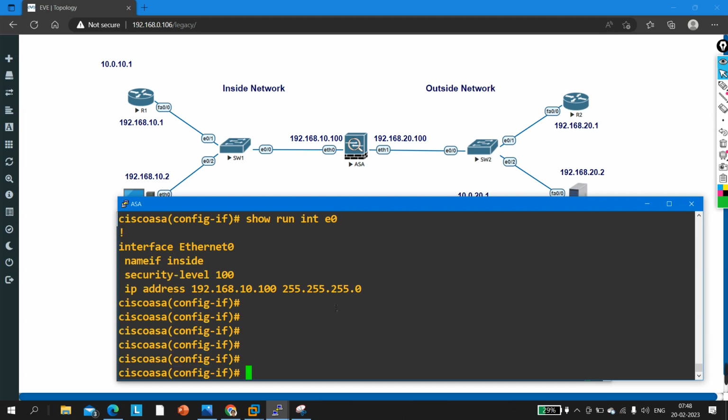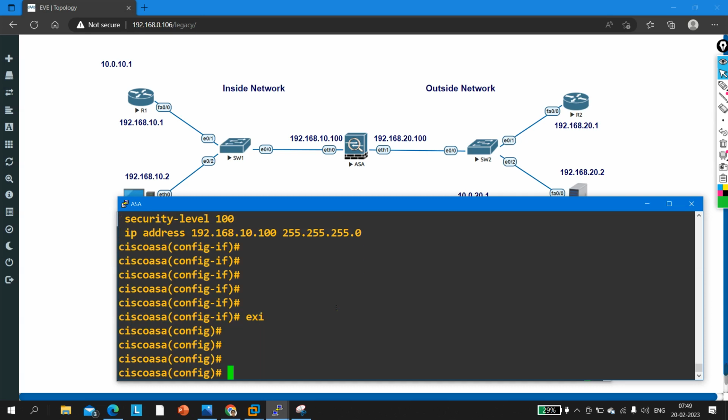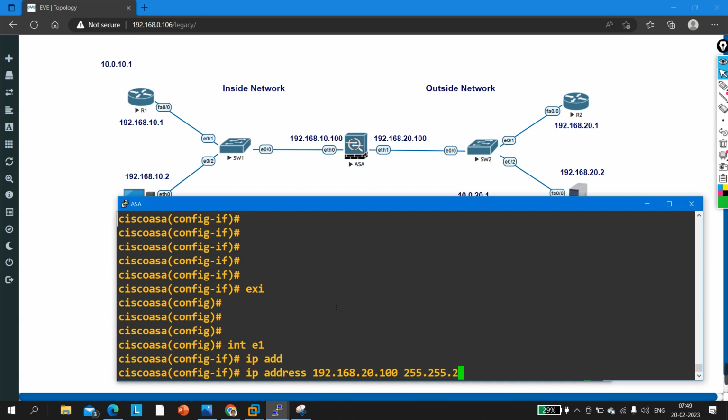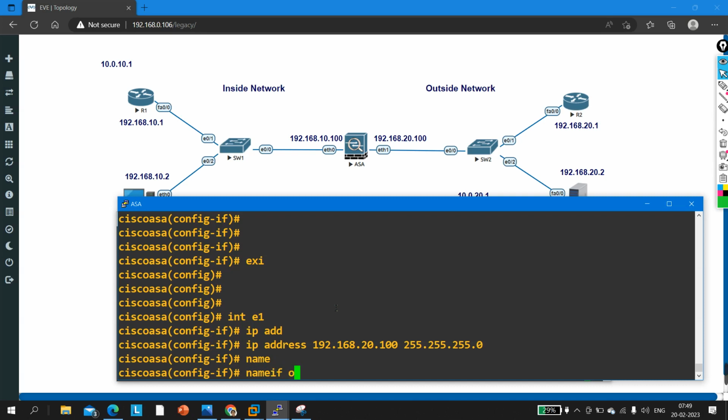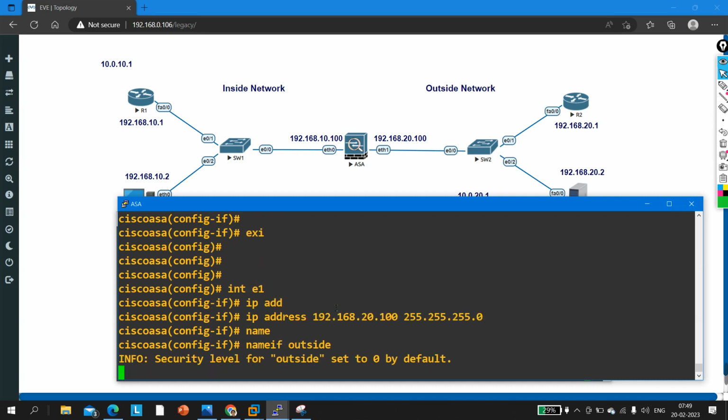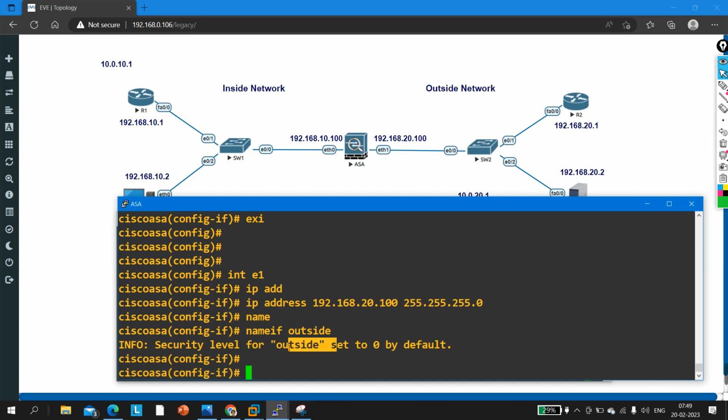Now let me configure another interface. Which interface? Interface Ethernet 1. This is my outside interface. Here I am going to define the IP address 192.168.20.100 and the mask 255.255.255.0. Nameif, this one is my outside interface, so here I will define outside, right? And once you define an interface as outside, the security level will be set automatically to 0. So here you can see the security level on the outside interface is 0, right?